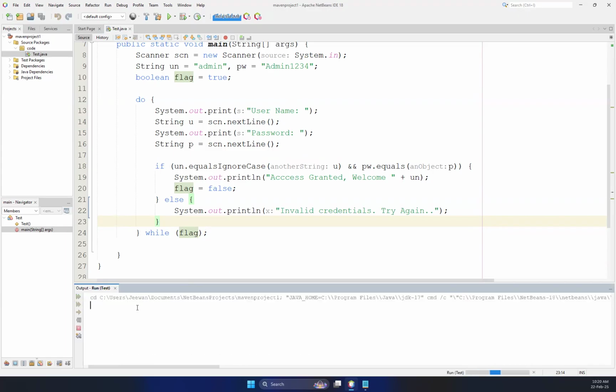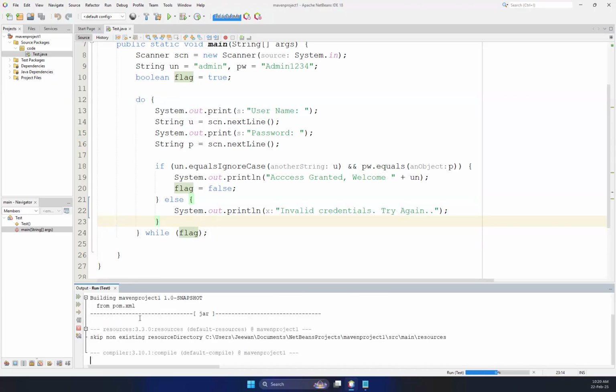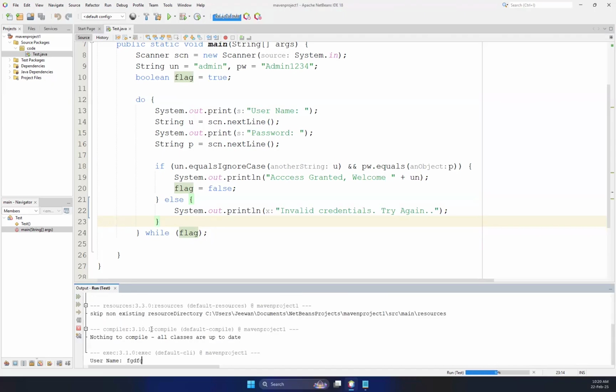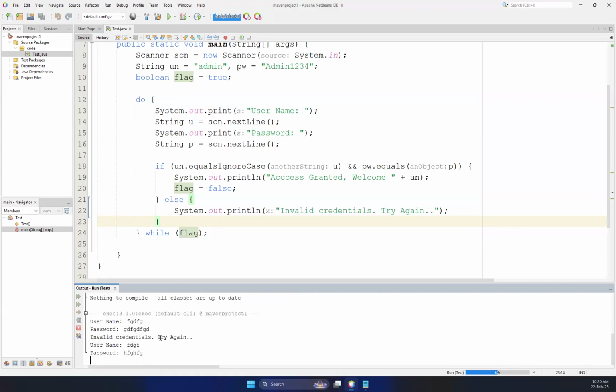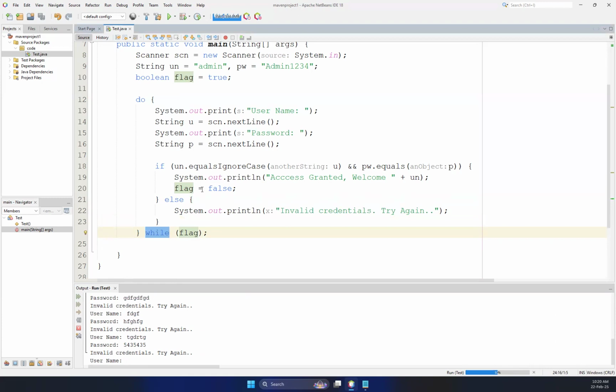And if I enter an invalid username or password, then it says invalid credentials, try again. That is because the do while loop will run. If the while loop condition is true, then it will repeat. That's the advantage I have taken.